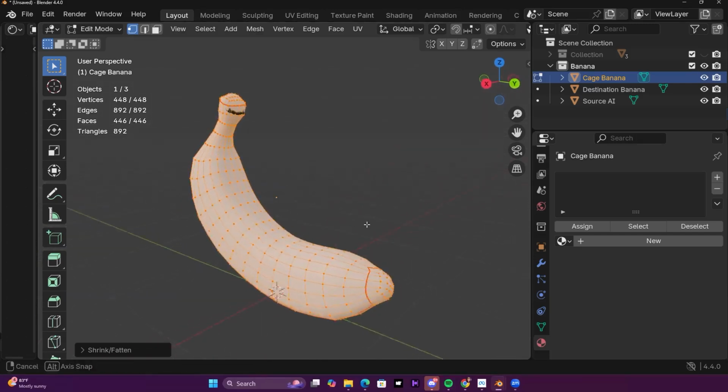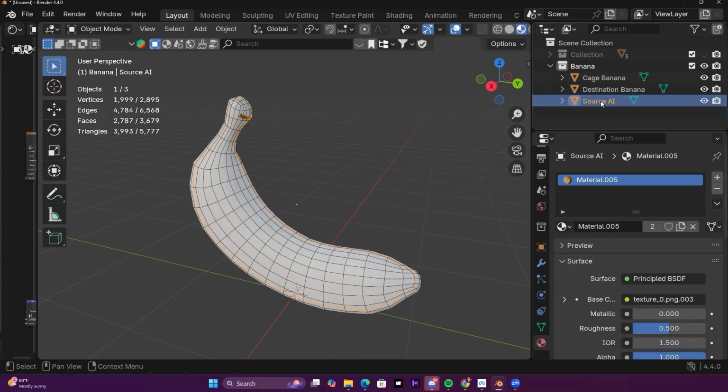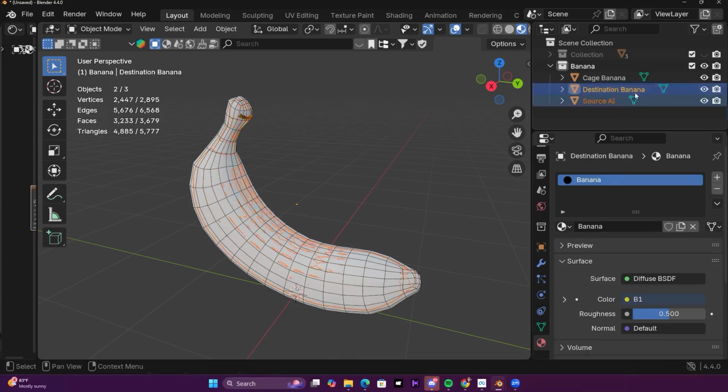So now that we're happy and satisfied with our cage, and with our source AI and destination banana, this is an important step. What I'm going to do is click on source in my scene collection, and then control click the destination banana. You do not need to click on anything here, right? And when you're in the scene, do not click off of anything. Matter of fact, just don't touch it.